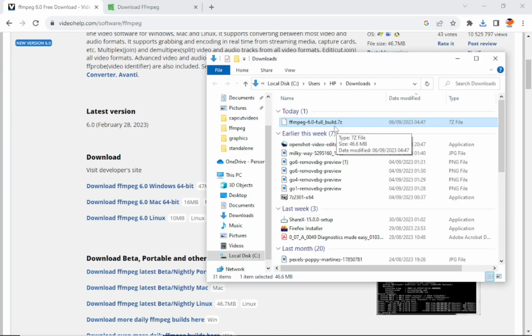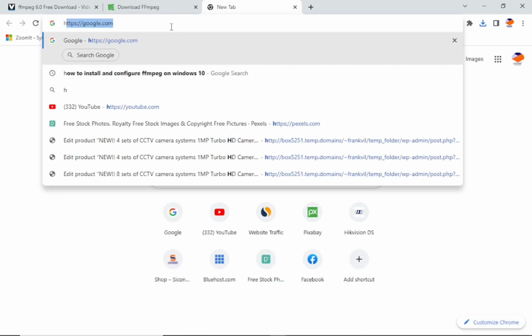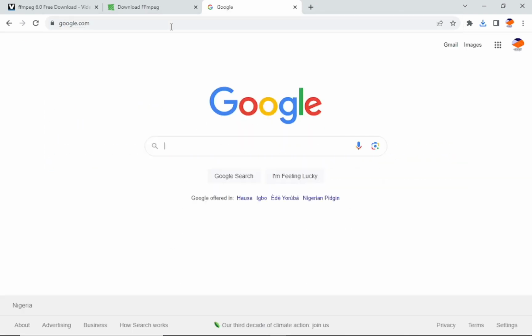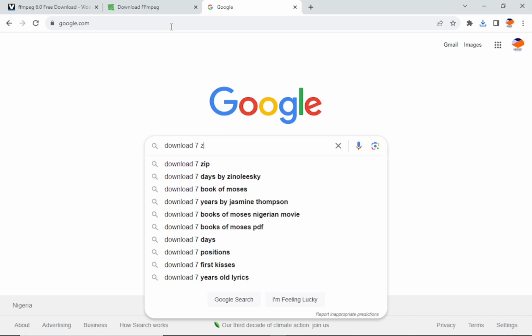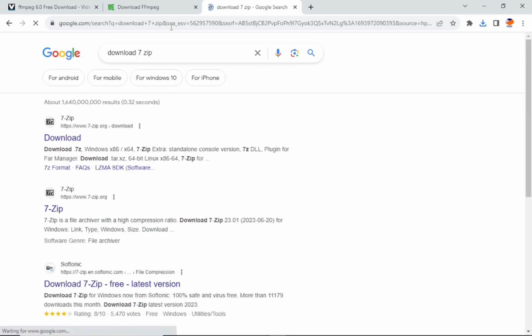Another thing, you also need to have the 7-Zip unzipper program installed on your laptop. You can easily download it if you don't have it. You can go to Google and download 7-zip. You can download this freely from here. But I already have that installed, so I'm not going to download it now.